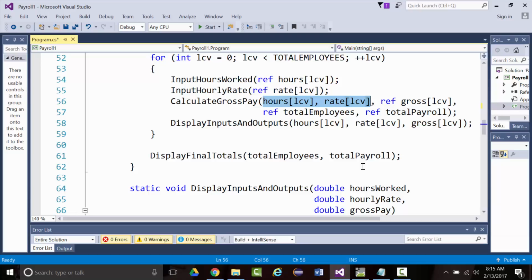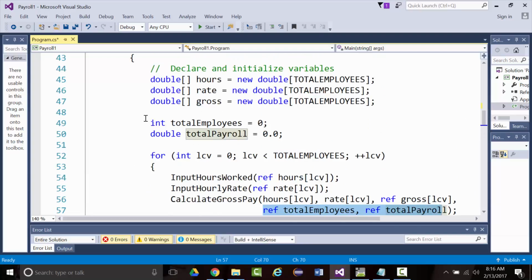Ref, remember, means reference, so you're passing in the address. But for the other things in here, the gross, the total employees, and the total payroll, they're all being passed in as ref variables. If you look up on the screen here, hopefully this makes sense. These two variables that you see in blue, remember the word we used before, accumulator? Those are both accumulators. I'm accumulating the total number of employees, and I'm accumulating the total payroll.